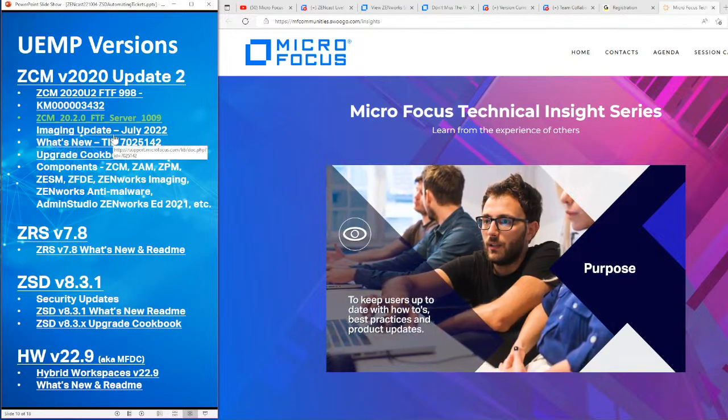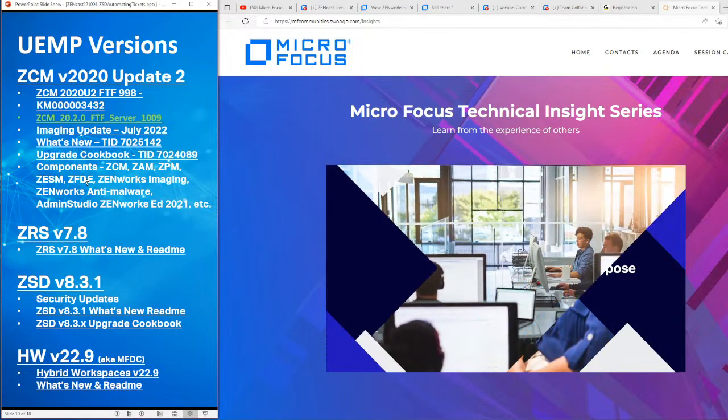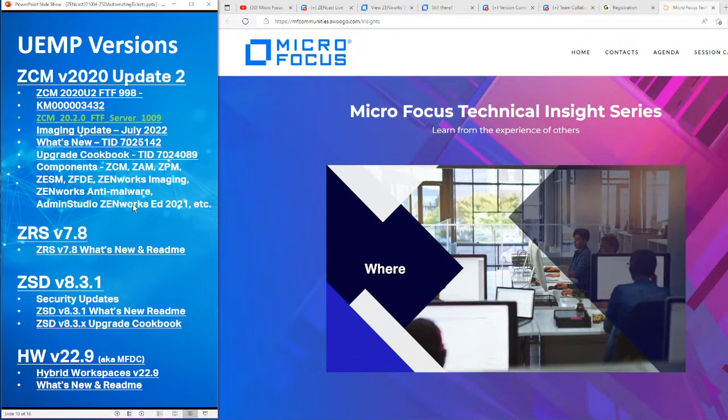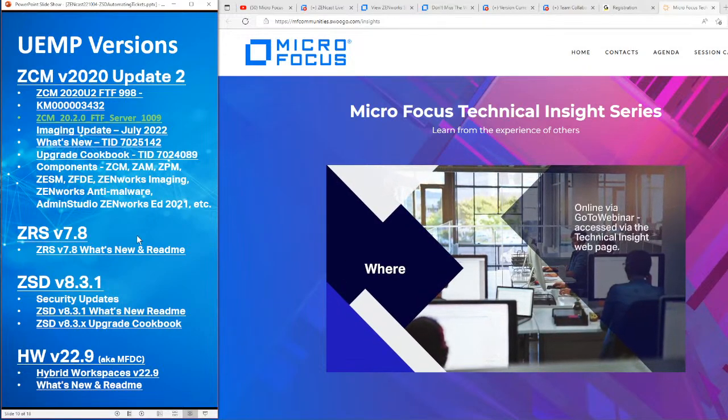Imaging update, July came out. There is a new TID, an upgrade cookbook. These links are here. ZRS 7.8 is out.